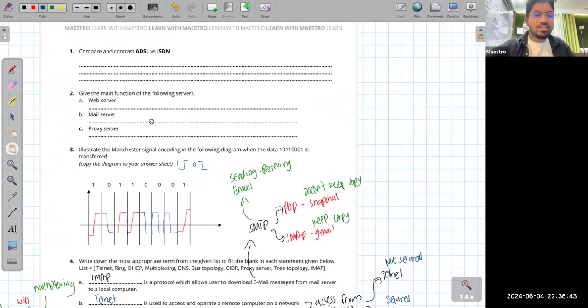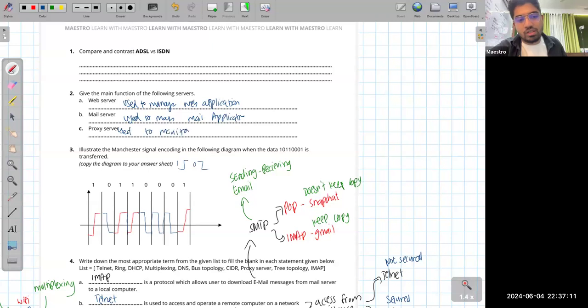Okay. Next one is types of servers. Web server: used to handle websites and to manage web applications. Mail server: used to manage mail applications. Proxy server: used to monitor and manage internet users. Data caching can be done.